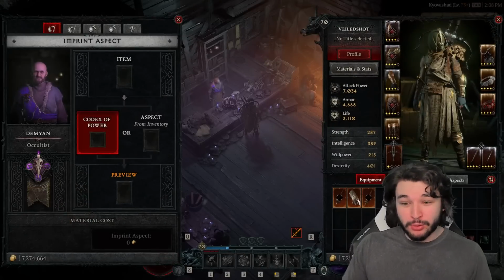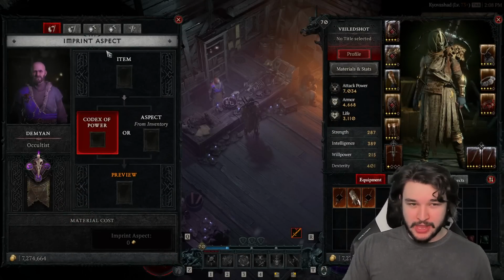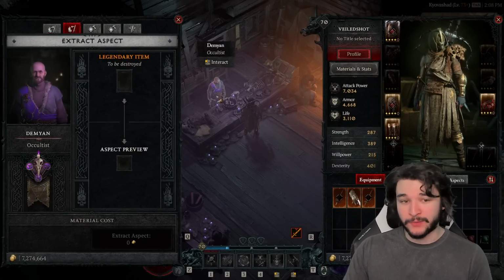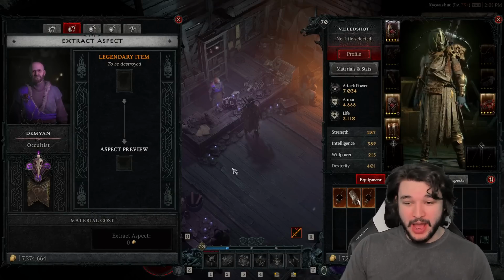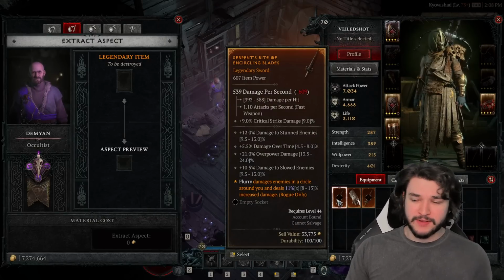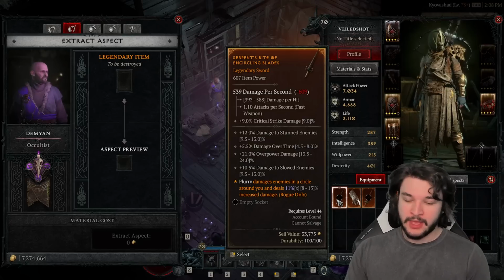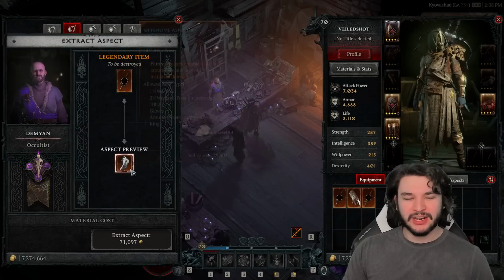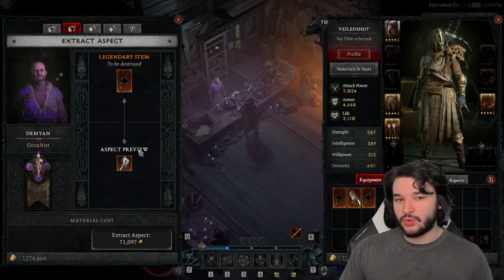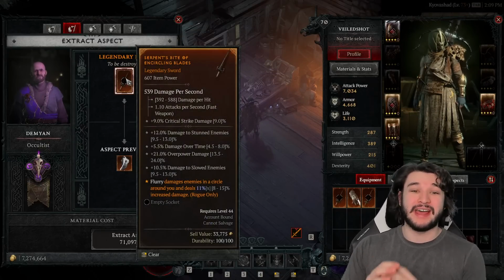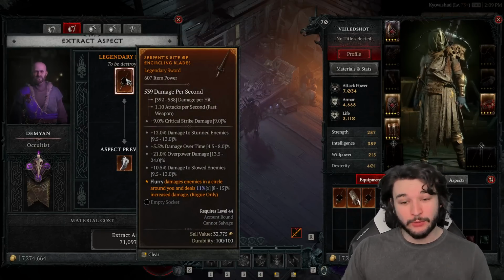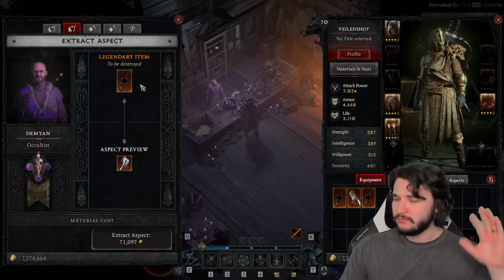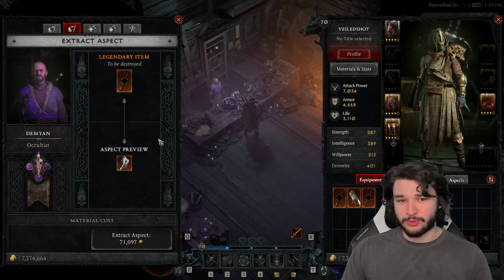Now, in order to imprint aspects, we must first have a legendary aspect, and that requires us to extract it or get it from the Codex of Power. In order to extract a legendary aspect, we must first have a legendary item in our inventory or on our character. We can click and drag it into this slot here, or right click it, and we will get a legendary aspect equivalent to whatever legendary power is on that legendary. So if it's a high roll, it'll remain a high roll. If it's a low roll, it'll remain a low roll. It will not change between this process.